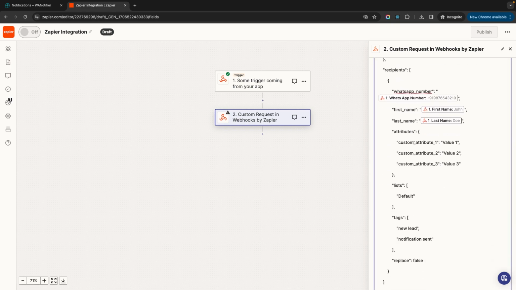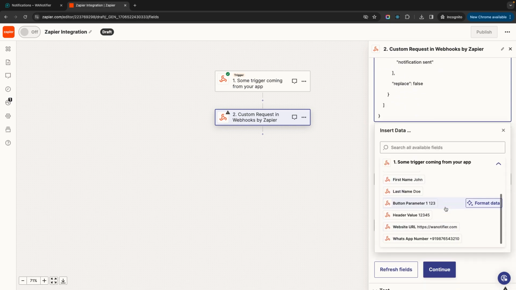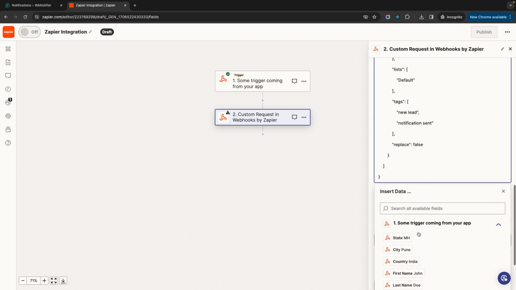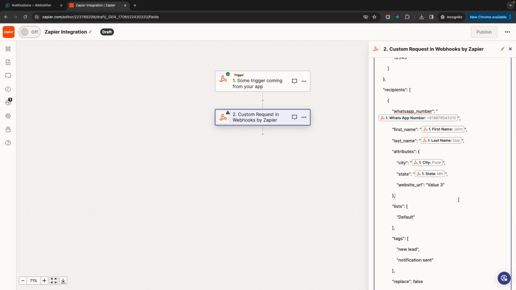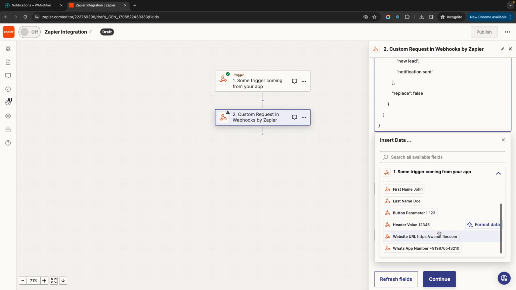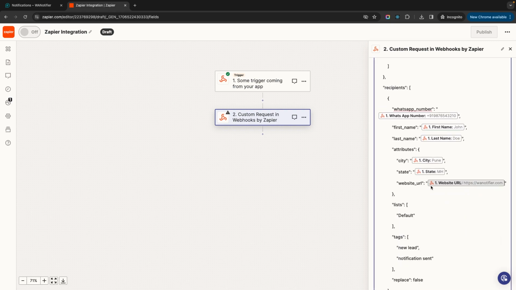Then we have attributes, so you can add custom attributes. So for example, let's make it city, state, and say website URL, and we can map that with the data that we are getting. So city, then website URL. So we can map the attributes like this.